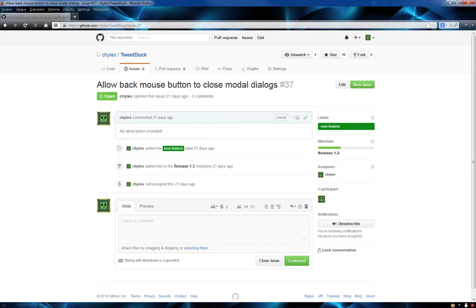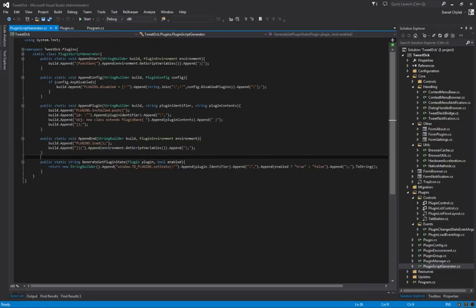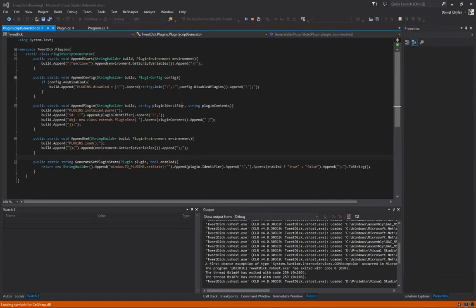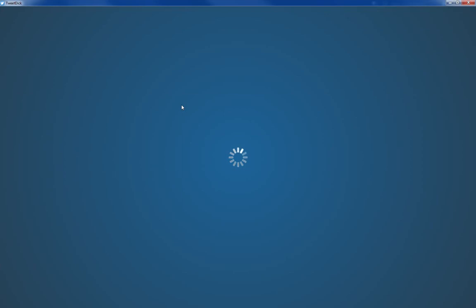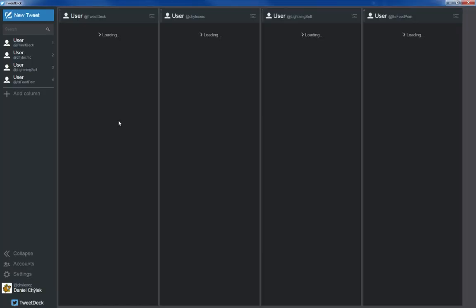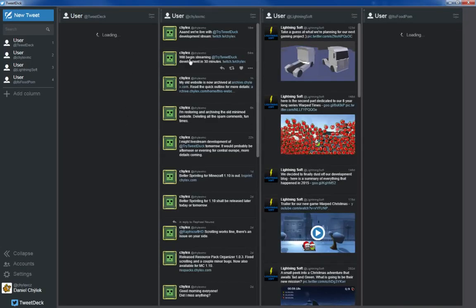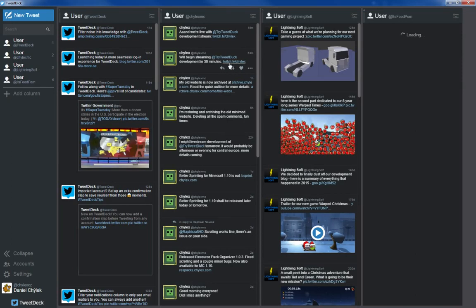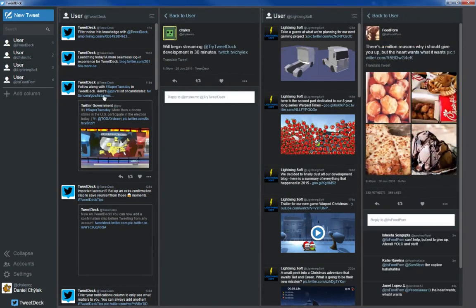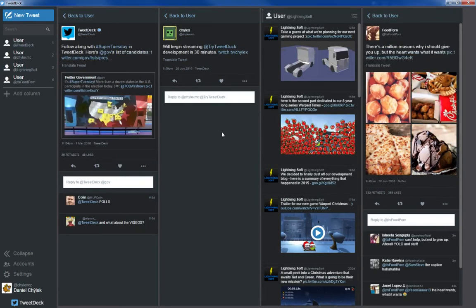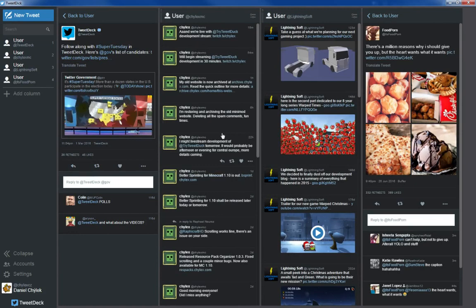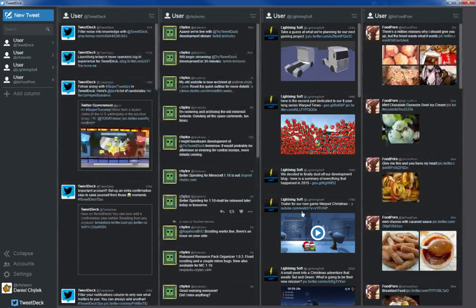So one thing... I closed it. Oh, I'll just run it again. One thing that TweetDuck supports compared to the original TweetDuck client, which Twitter discontinued, is the back button and forward button on your mouse. So if I use the forward button, even if I hover over a link, it will focus on the tweet. Then I can go back either in a single column or move out and go back with all of the columns. I really like how that works.